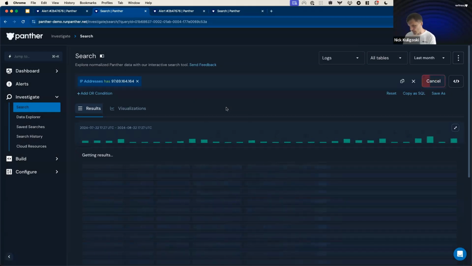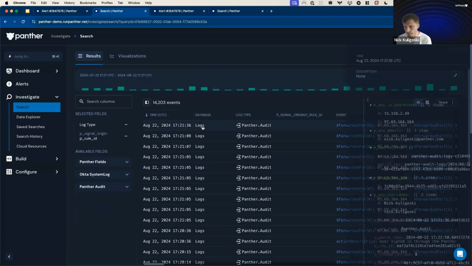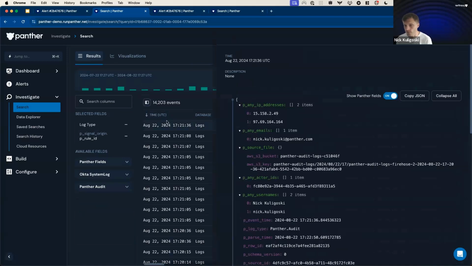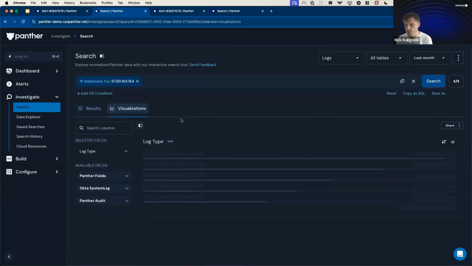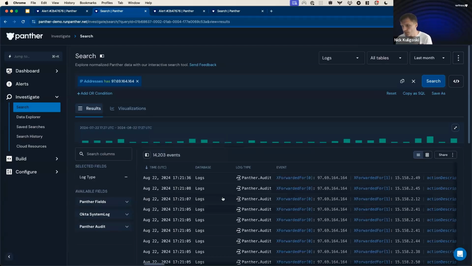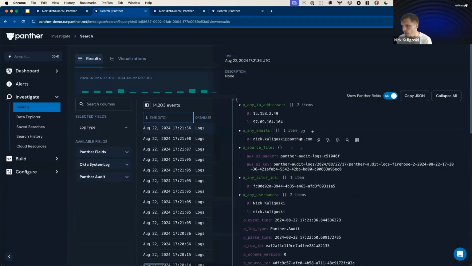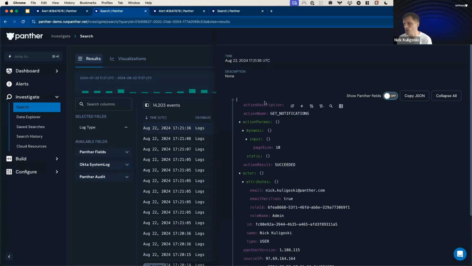And then I would go through the same motions that I was just highlighting before. Actually, first and foremost, what I might want to do is click on visualizations, understand what log types this IP address is hitting. In this demo environment, now I have a clear understanding that I'm hitting the Panther console and Okta specifically. And so if I wanted to know more about what's going on in Panther, then what I can use are the Panther audit log events to understand what actions I'm taking.